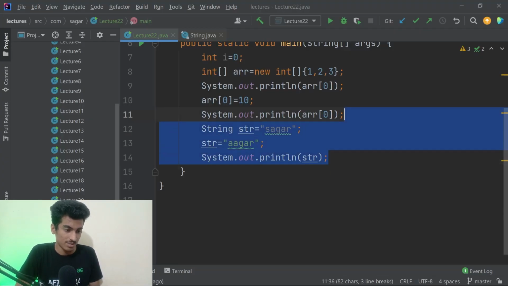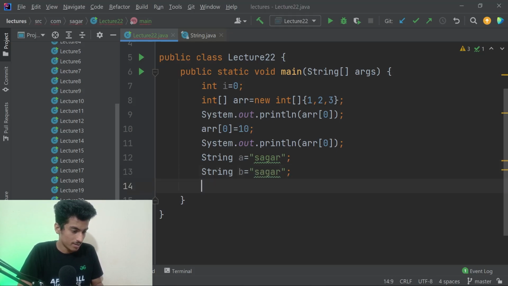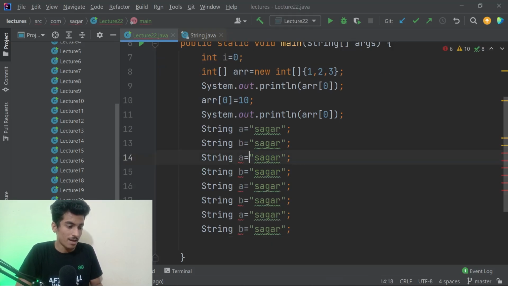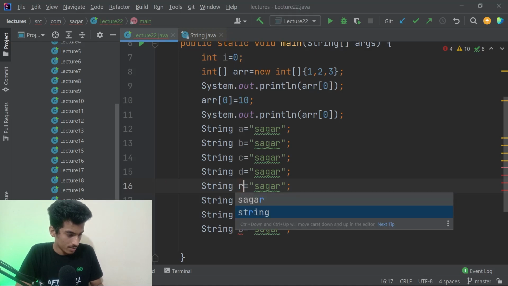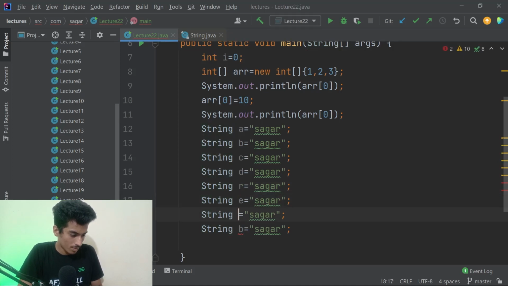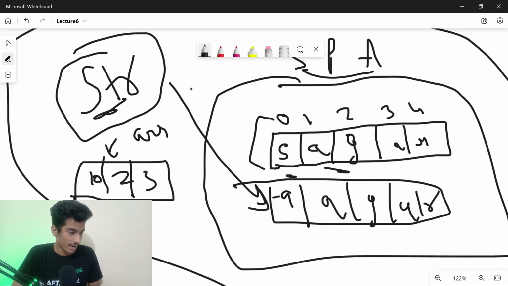And after that, let me just show you what is the advantage of this string pool area. So suppose I am writing it as this. So first of all, this A is equal to Sagar, and this B is equal to Sagar, and let me just copy it. So suppose I am creating multiple variables with the same object. So you can see here all these objects are equal to this value Sagar.